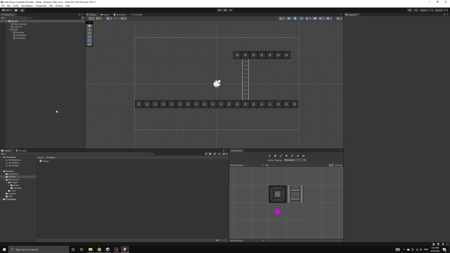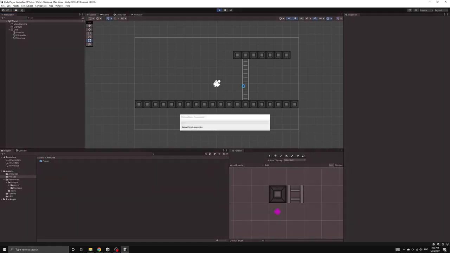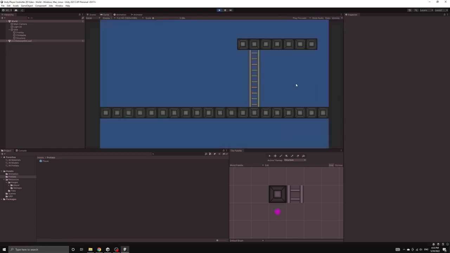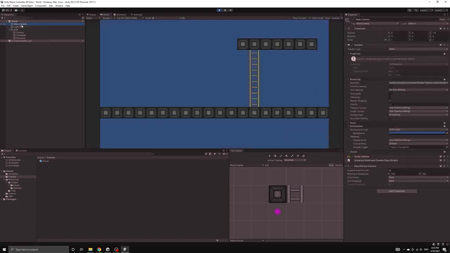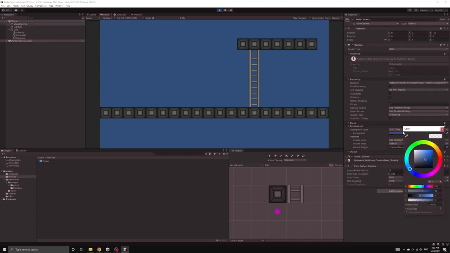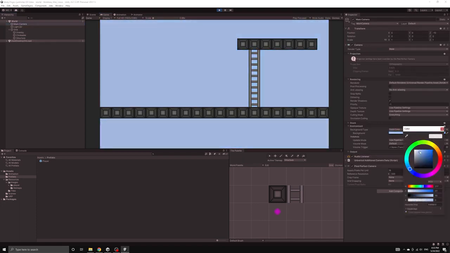In this video, we'll begin creating the Game Manager script and the script that controls the player's actions. Let's start by running the application once to make sure our tile maps are displaying correctly. You can change the background color by selecting the main camera and choosing a color under background type.